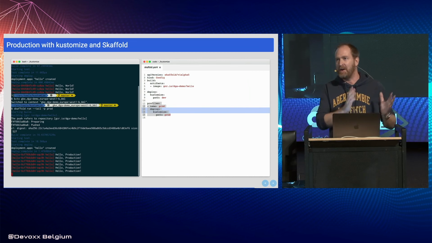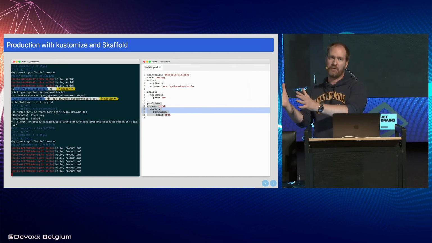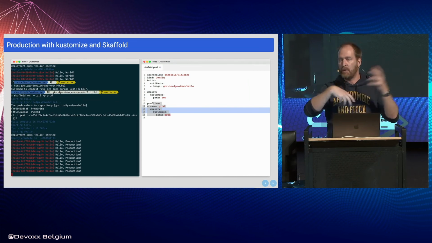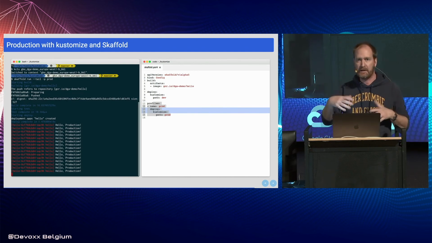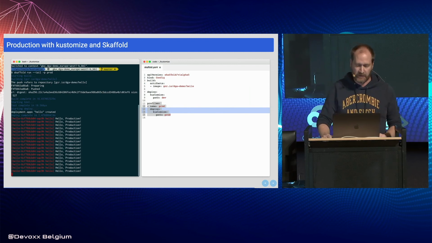So we specialize our YAML for the production environment. We can add more YAMLs only in production. We can change secrets, config maps, properties, things like that. It's very easy to use on a daily basis.